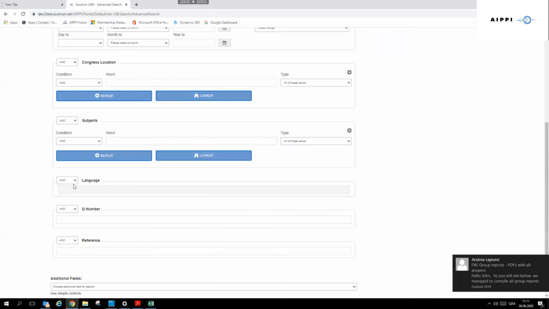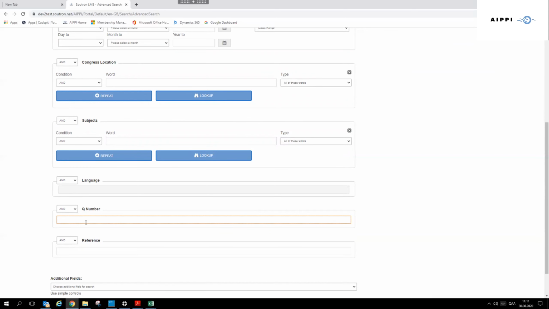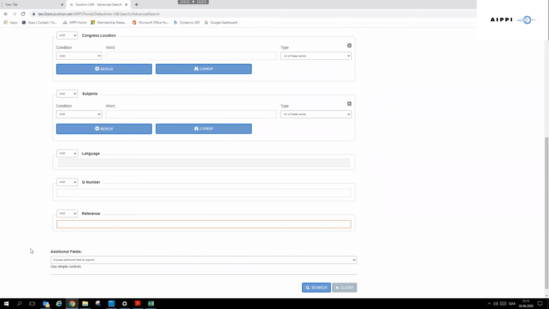You see language is another variable, and queue number is also interesting because it does allow you to search by a specific queue number, and all study question documents since the beginning of AIPPI will have a delegated queue number. So if you search for one, that will give you all resolutions, study guidelines, summary reports, and so forth for that specific number. And the last one here is a reference number that you can search by.